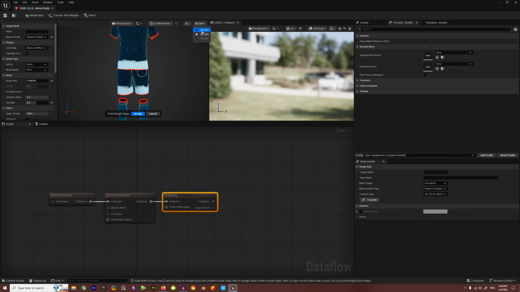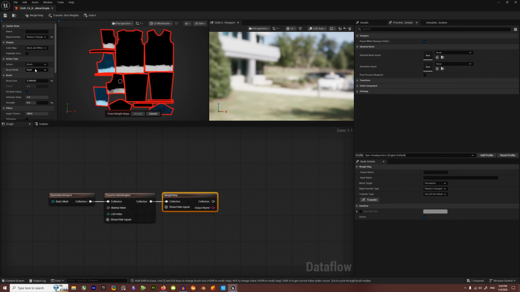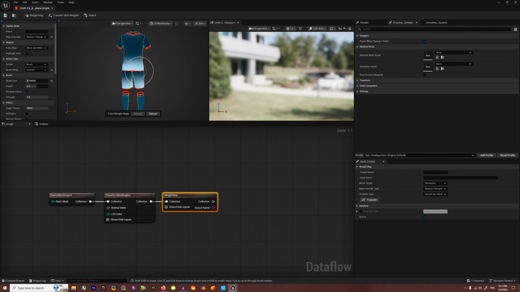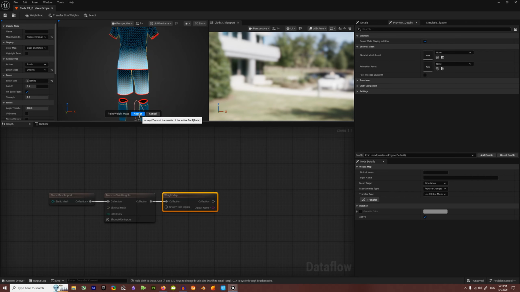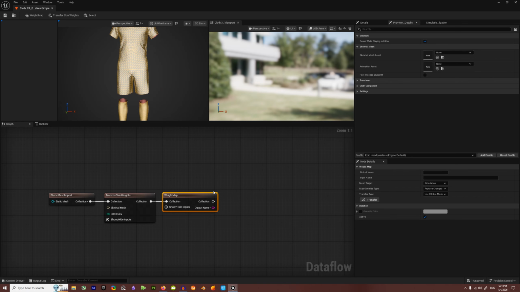Now we can switch to 2D view, change brush to smooth, make strength 1, make it a bit bigger like this, and just smooth it like that. Okay, let's check in 3D view. Yeah, that's exactly what we want. And now we still need to write a name here, but I will tell about this later. We can just press accept and change to lit.